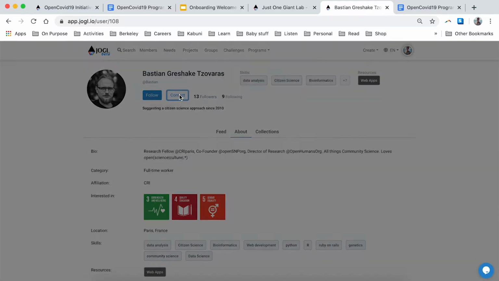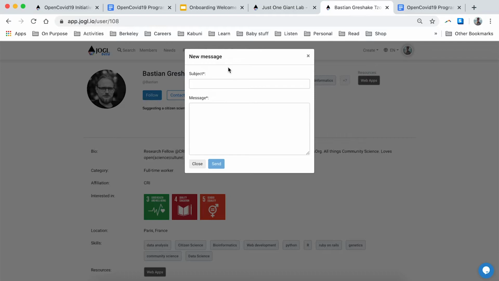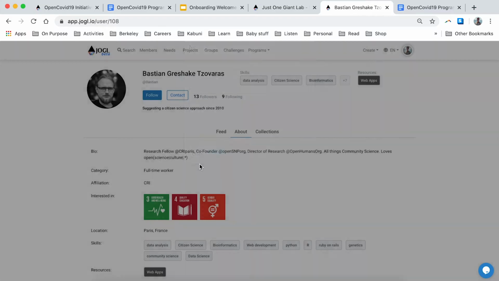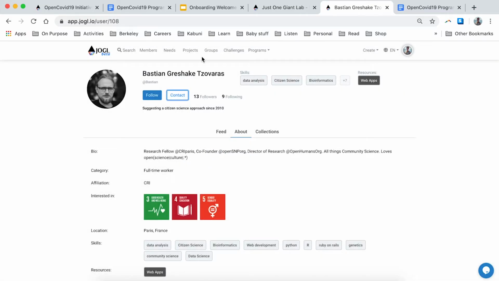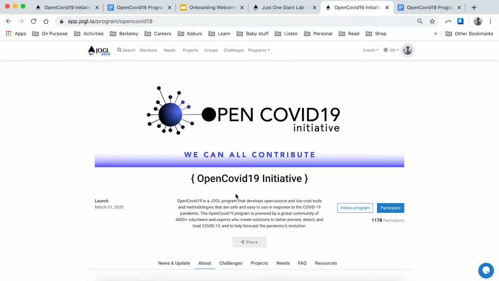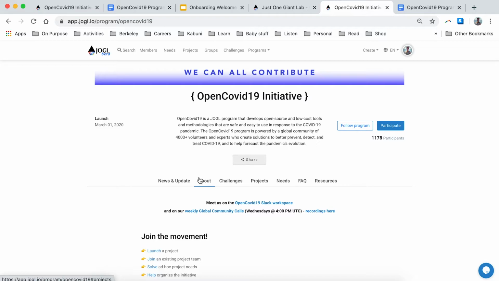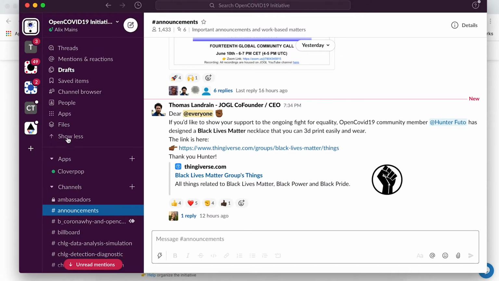Alternatively, if you want to contact the project team directly, you can click on one of the leaders of the project and you can contact them directly through the JOGL platform to know more about the project or to tell this individual how you're looking to get involved or what you can offer to the team. So that's the gist on JOGL and the OpenCovid19 program page on the JOGL website.